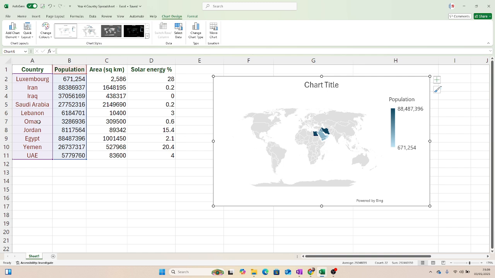So you can see here, because Egypt's got a large population, it's coloured quite darkly. Luxembourg doesn't really show because it's kind of hiding up here. And again, you can see Iran's quite dark because it's got a large population. The problem here, though, is this isn't good use of space, really. I mean, it shows it nicely on the map, but all this area is not being used.